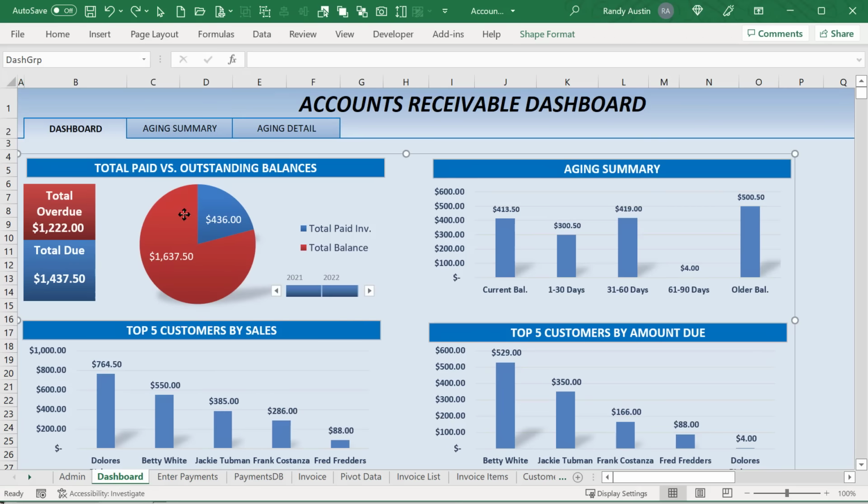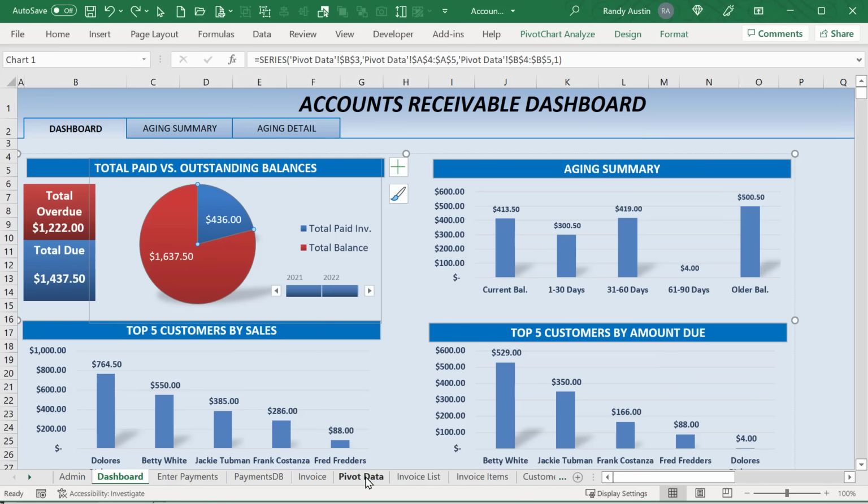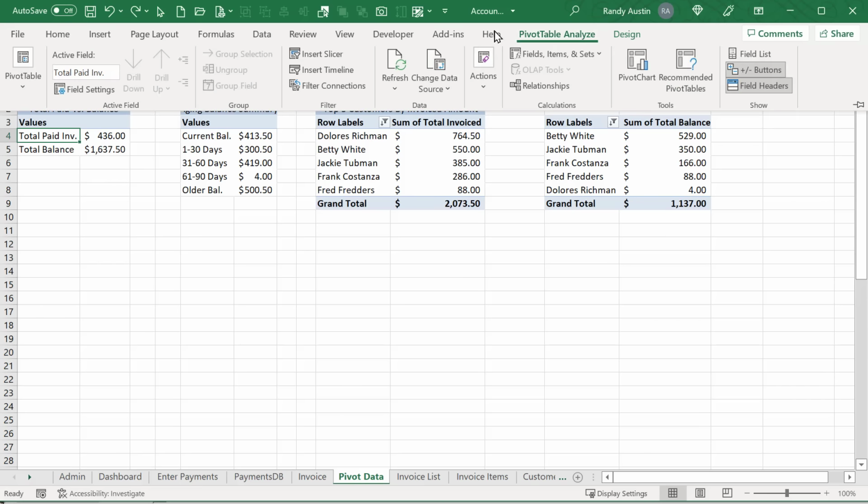Now what I want to know is the total paid versus the outstanding, right? If we see here, I've created a pivot chart, and if we look inside the pivot chart and inside the pivot data, it's going to be based on this. Here's our pivot data sheet. We have our values, our total paid versus invoice. So where is that going to come from? Well, if we take a look inside our pivot table and analyze it, we see it's called the total paid invoices, and it's going to come from some information on pivot table 1, okay?